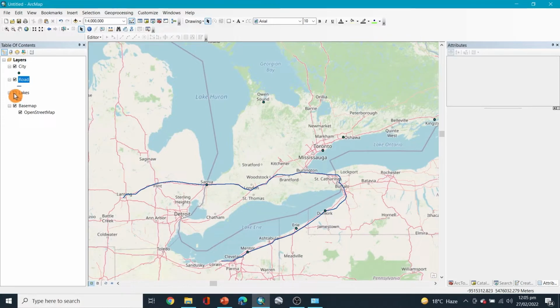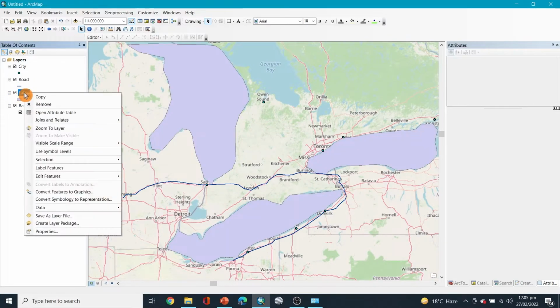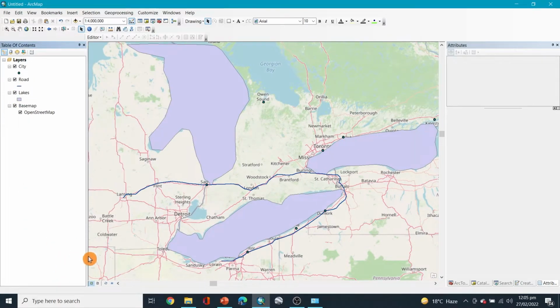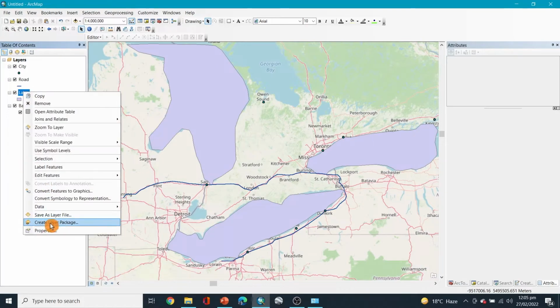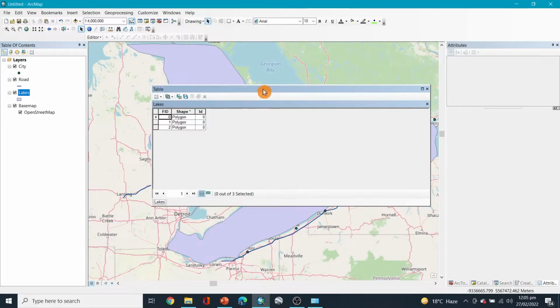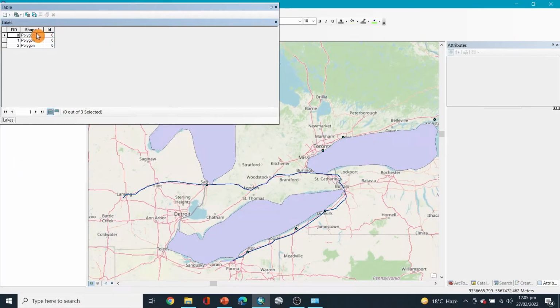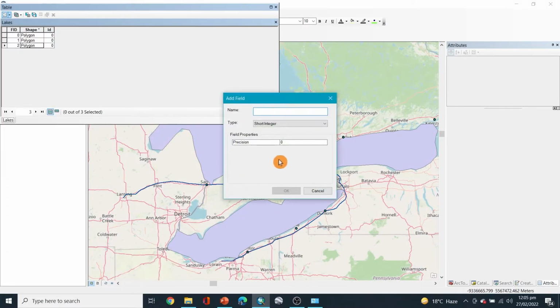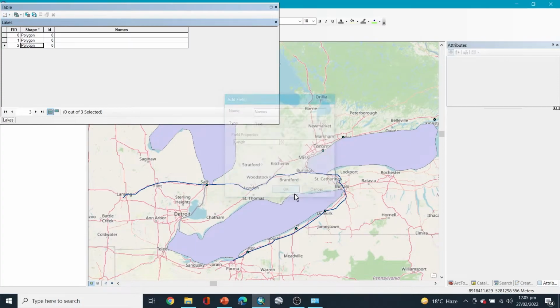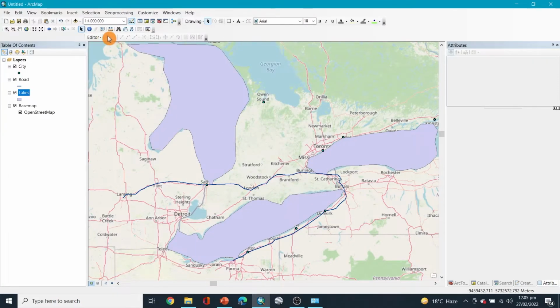For the lakes, let's do something for the lakes now. For the lakes, I want them to be named differently. So let's say if we go to the open attribute table, and I want to write their names, I'll just add a field that would represent the names of these lakes, and we can write text and okay, and then we'll again do the same steps here.